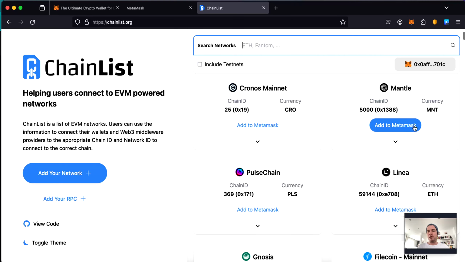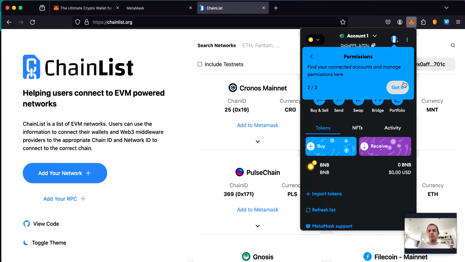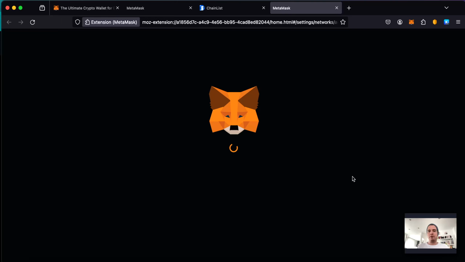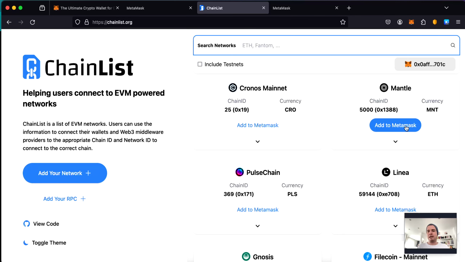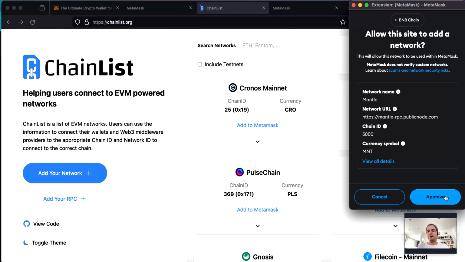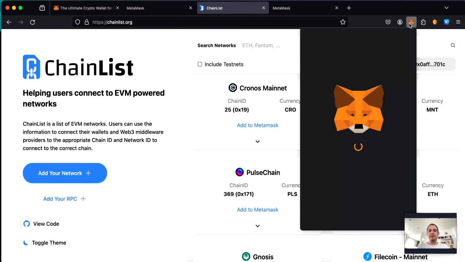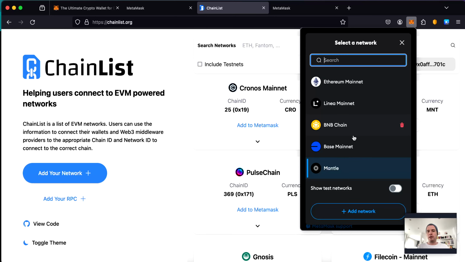So Mantle, I don't believe we saw Mantle on, let's have a look. Add manually. Yeah, Mantle is not on here. So what we can do on Chainlist is add Mantle, right? Add to MetaMask, and we can switch to Mantle. What this will have done is this will have added the Mantle network to our wallet. Okay?